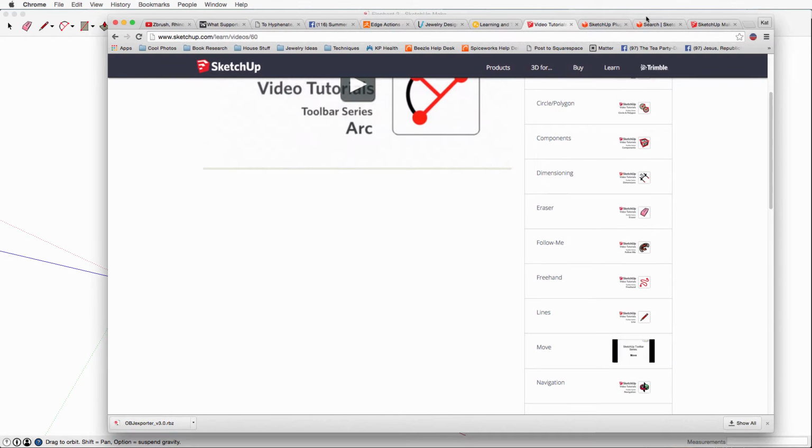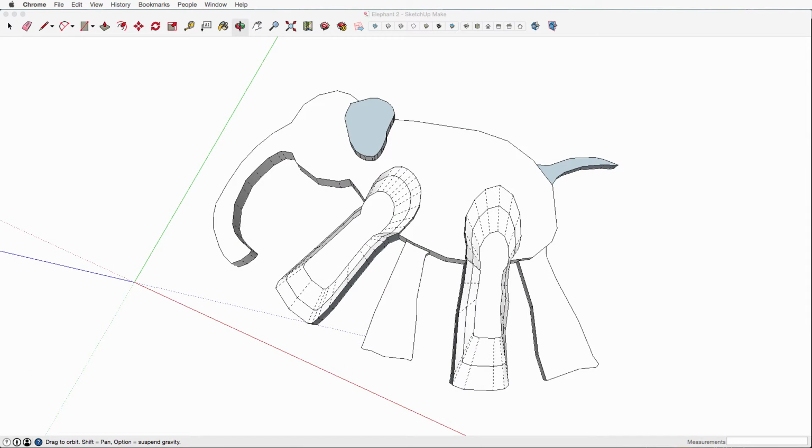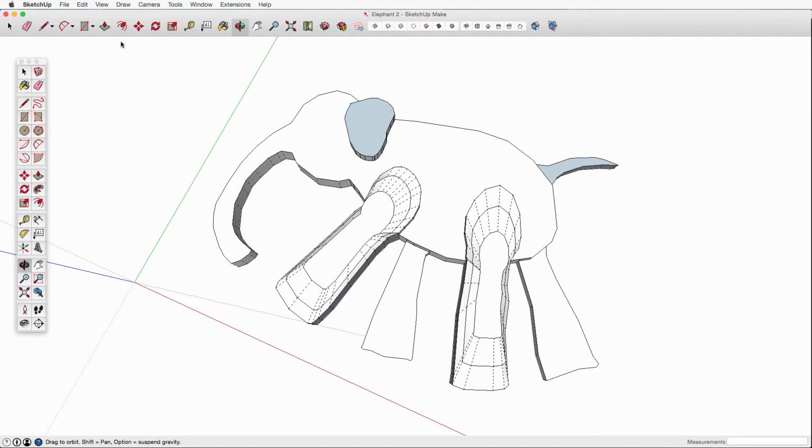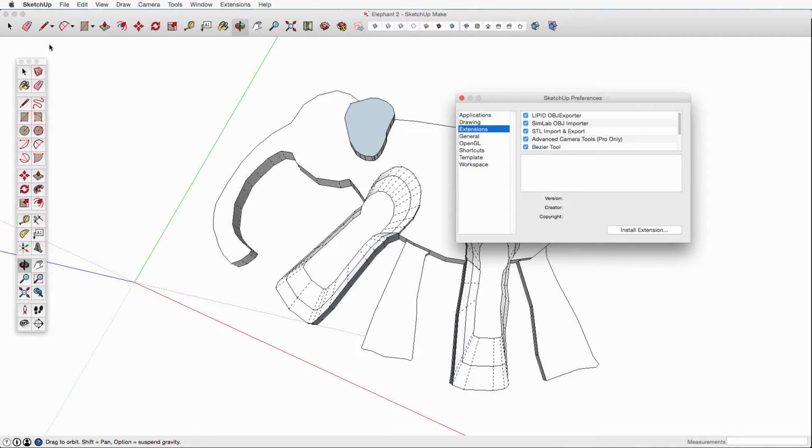Let's say that I downloaded the exporter. I went and downloaded the OBJ exporter, and it's a .rbz file. I'm on a Mac, and it put it in my downloads folder. But I'll show you how you load that in SketchUp. Once you're in SketchUp, you go to the SketchUp preferences, and this will be, of course, different on a PC, but on a Mac, it's under Preferences. You're going to look for extensions.